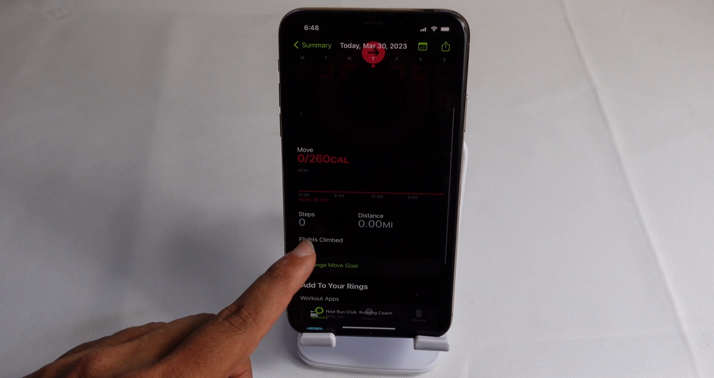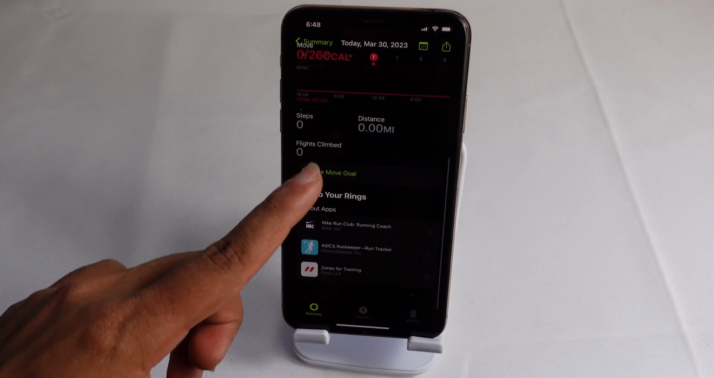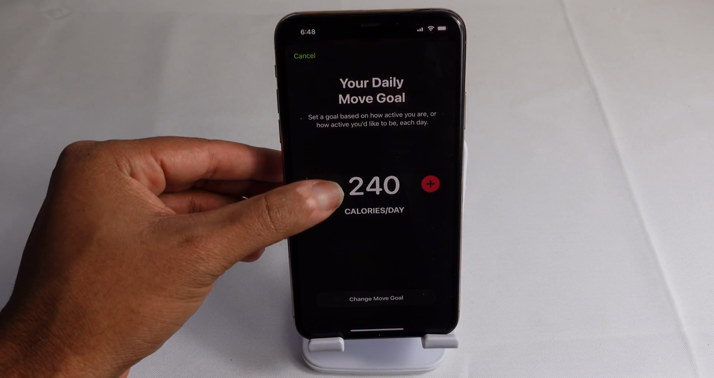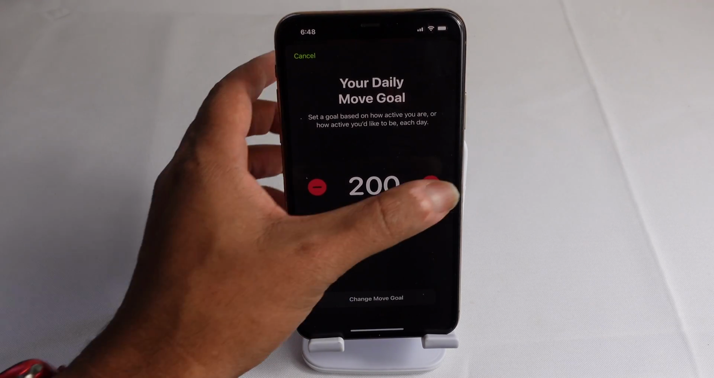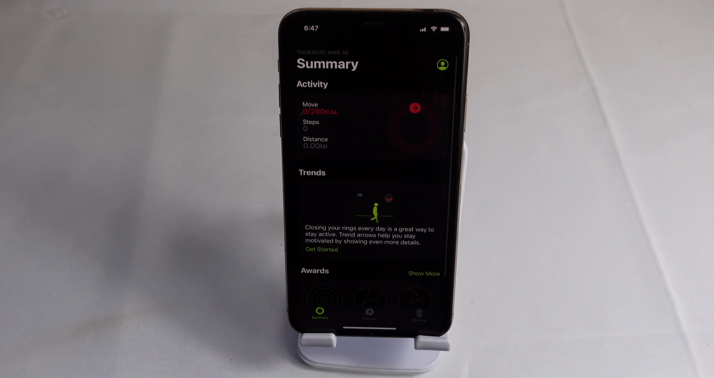And then you can come in here and see the steps, the distance, the flights climbed. You can change your move goal. So we can move it down to 200 or increase it to 210, change the move goal just like that. This is one of the really neat features about the Apple Fitness app. You do not need an Apple Watch to get started.